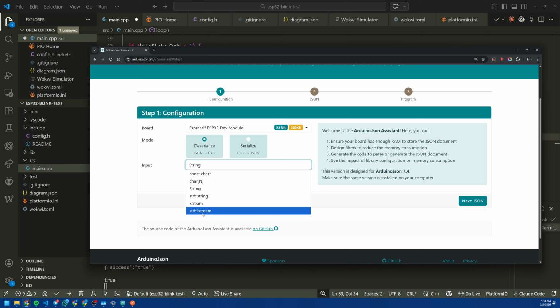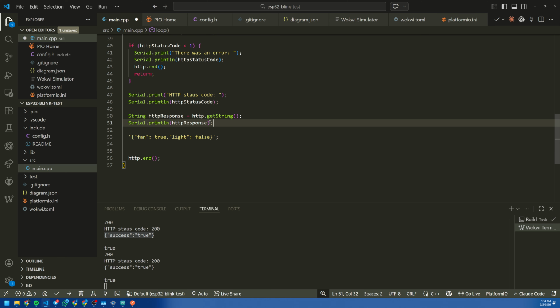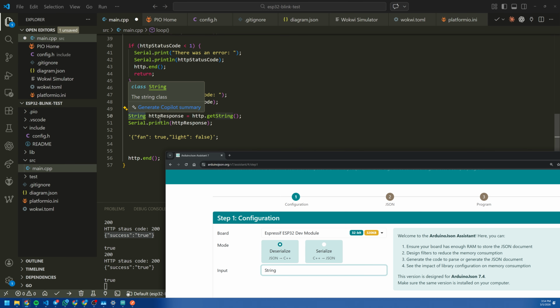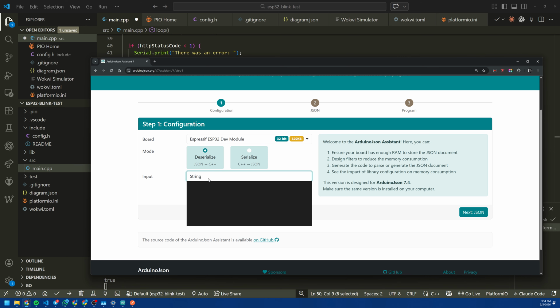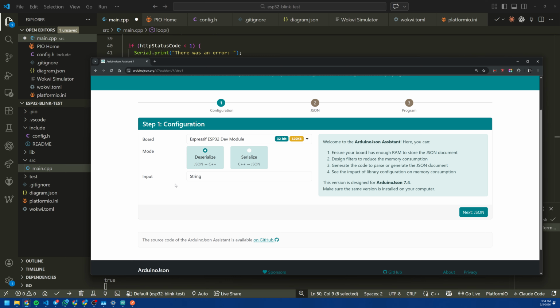We could use any one of these depending on how our code is set up, but we're using a string. The reason we're using a string as the input is because we get back the response as a string. So our response is of type String. I'll stop here. Are we good?